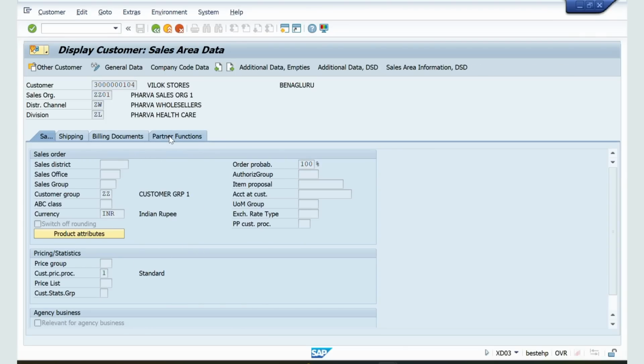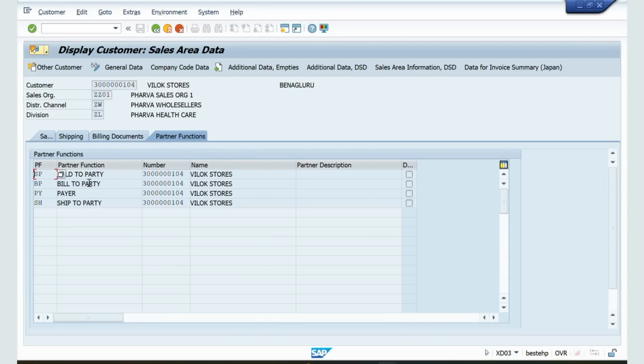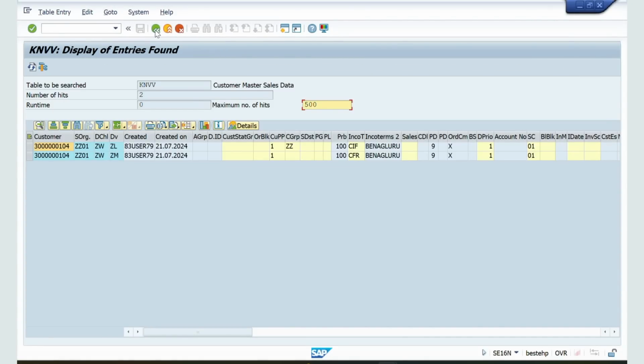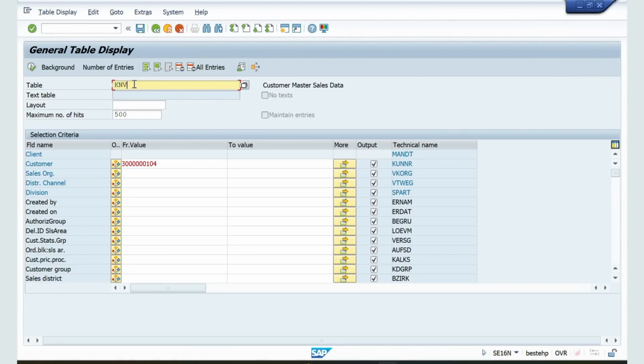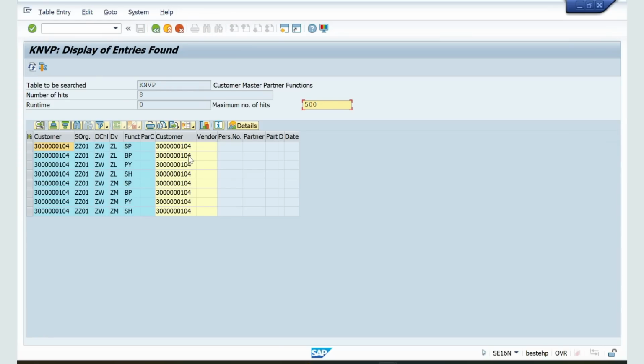Now we have something called partner function here. You can see sold to party, bill to party, payer, and ship to party here. This data is stored in the KNVP table. If I give the customer here and click on execute, you can see all the partner functions, that is sold to party, bill to party, payer, and ship to party. All the information you can see here.